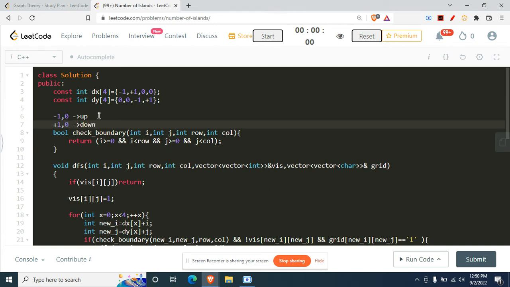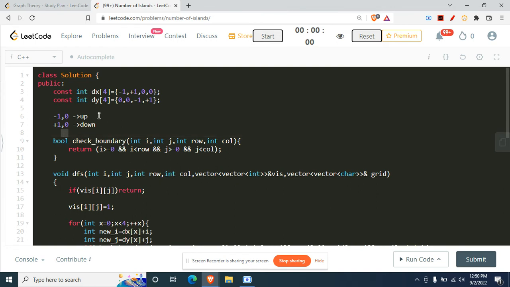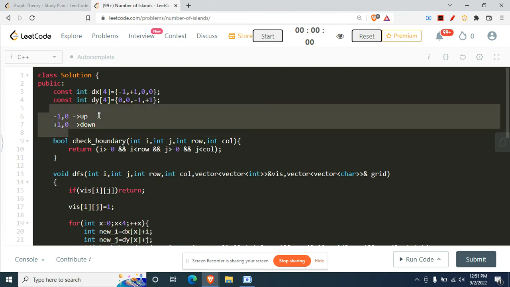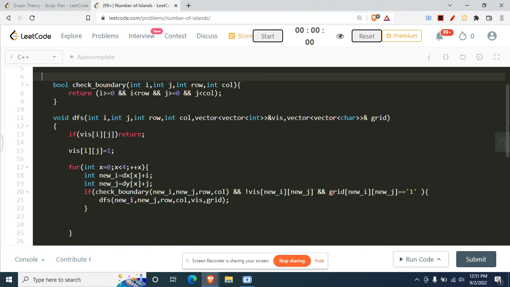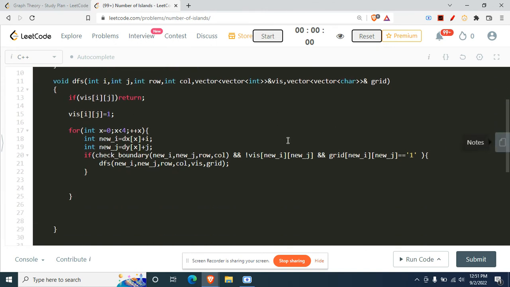So this is the beauty of this dx and dy that we are having, and we'll be following this every time because we do not want to write those statements four times, obviously. So that is why I've done this. I've just iterated from 0 to 4, and I'm saying that my new I, that is my new row, will be dx of x plus I, and new j would be dy of x plus j.